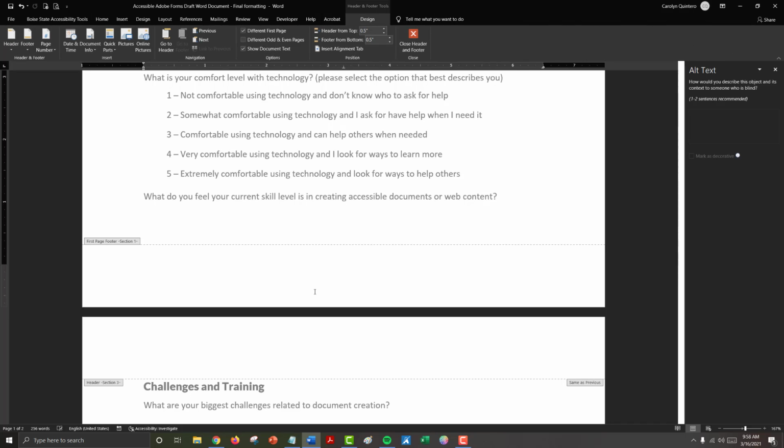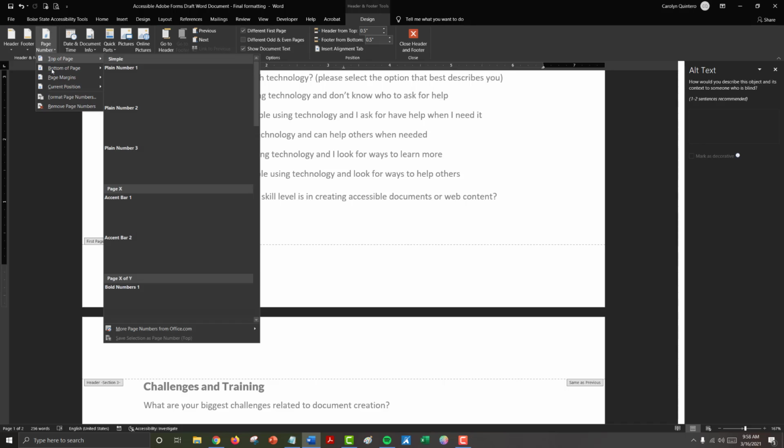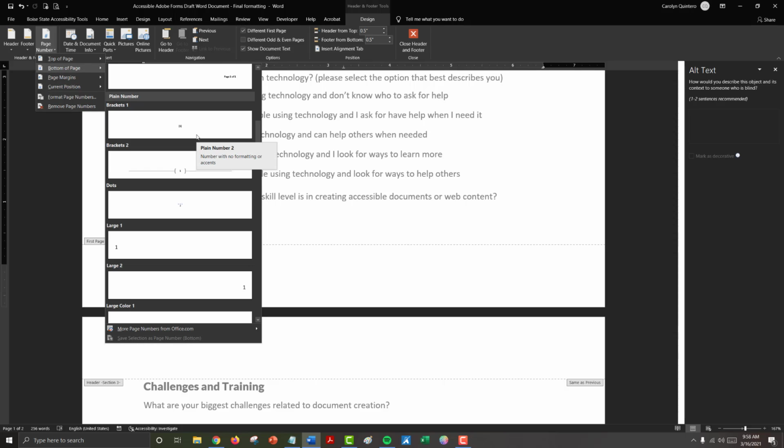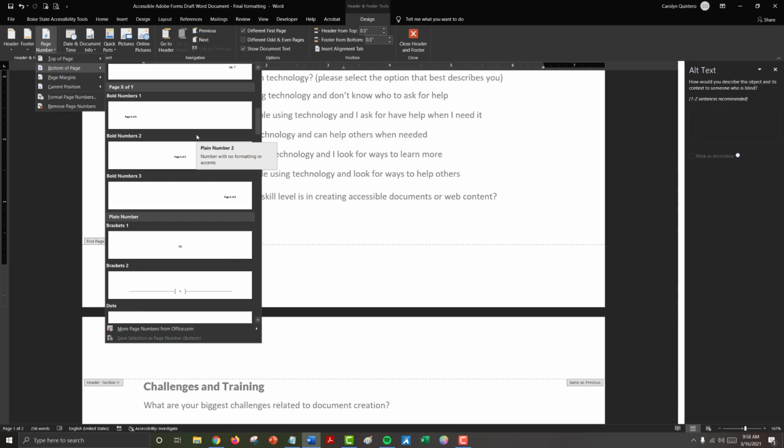So let's double click down there for our footer. Our design tools come up and we can insert page numbers. And this is going to be bottom of the page. And there are several pre-formatted options available. So you can choose the one that works right for you, or you can create your own page numbers.